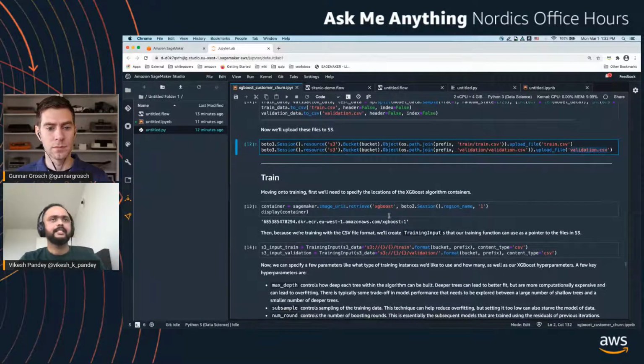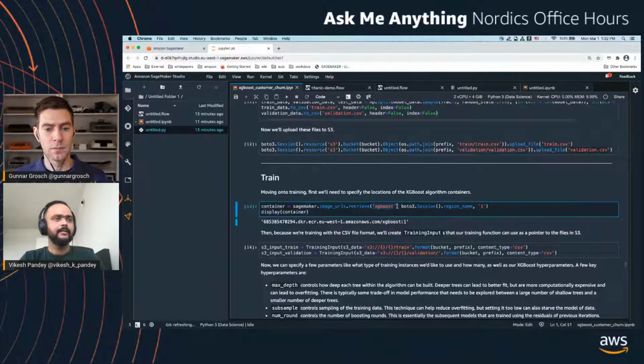Once the CSVs have made it to the S3 bucket, the next thing I want to decide is which container I want to use. Like I mentioned, in this particular case I'm using XGBoost. So I provide the name of the container, which region I should pull this container from, and the version information. And here you can see I'm using a SageMaker Python SDK construct.